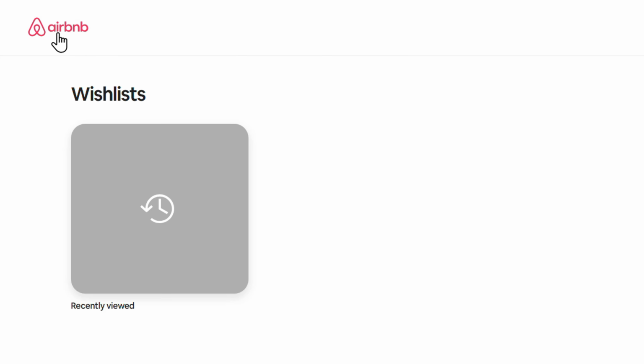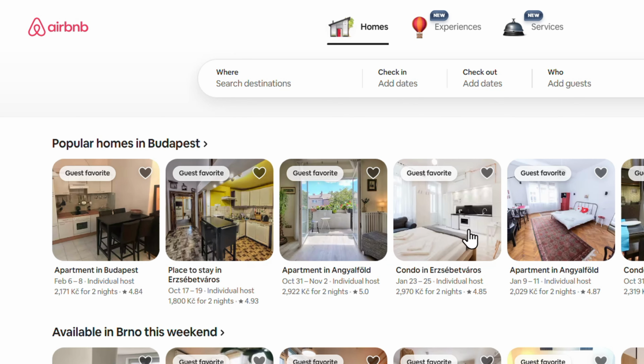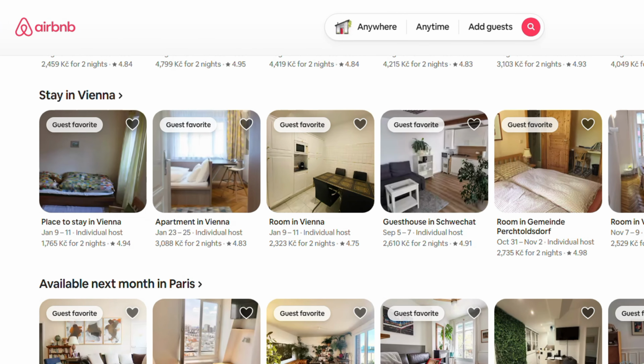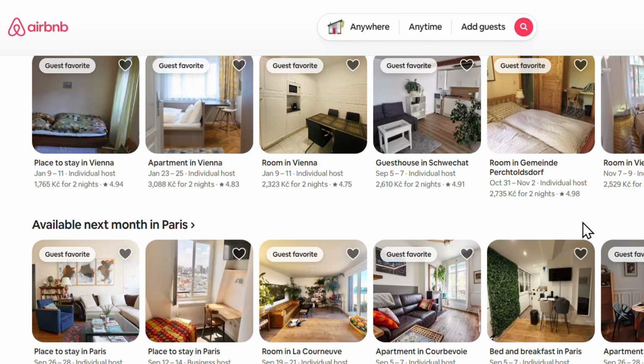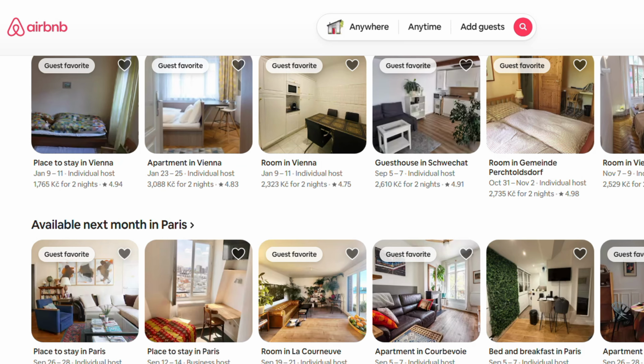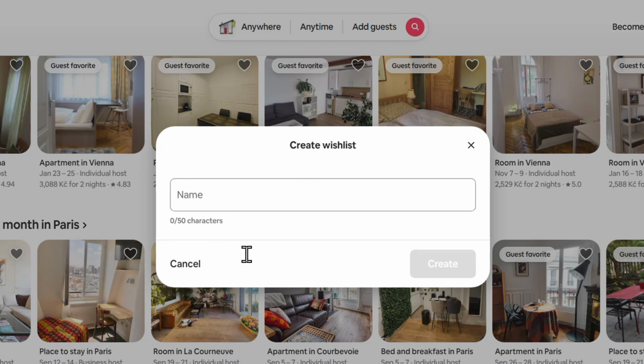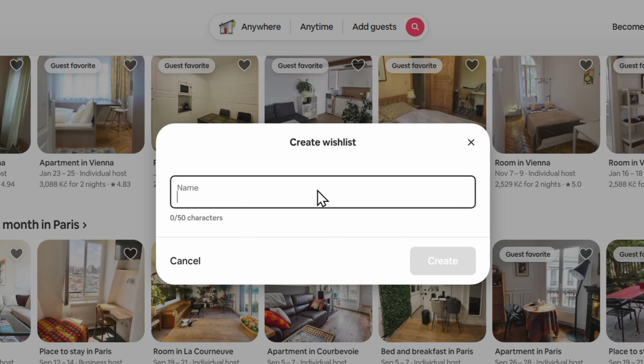So in order to create a wish list, you want to go anywhere on your page. Let's say you're going to search for an apartment or wherever, or you're scrolling through and you find an apartment, you can easily add that to a wish list. While you're adding it to the wish list, it's going to give you the option to create. So let's say I want to do this apartment here. I can click on the heart. It's going to pop up and say create wish list.